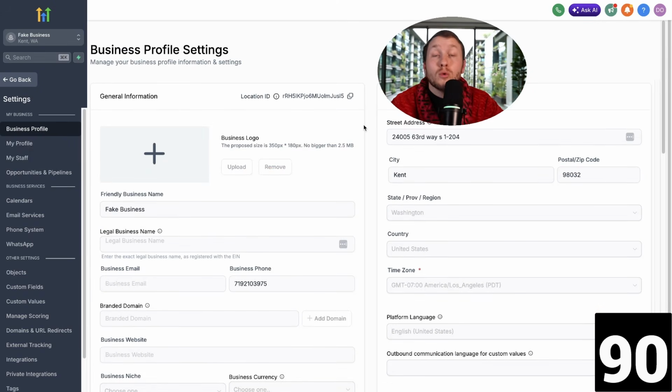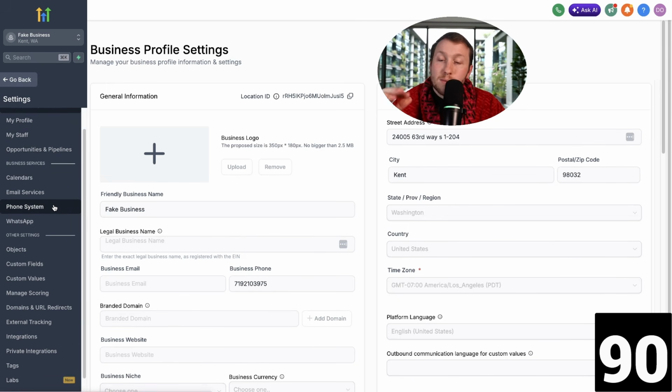This will actually save you a ton of time, and a lot of people skip this step, but this way you don't have to keep putting it in again and again and again. So my profile, we already went over that. My staff, opportunity pipelines, calendars, email services, phone system. We already went over all of that. That is essentially stuff we did earlier, so we already went over those features.